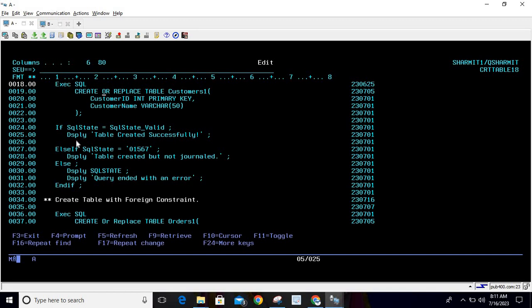Which is create or replace table customers1, customer ID integer primary key, and customer name is varchar 50. This customer ID we will reference in our child table, and then we are simply closing the statement. Once this query is executed, we will check whether the SQL state is valid. If it is valid and the table is journaled, it will print the message table created successfully. If it is returning 01567, it will show the message table created but not journaled. Else it will print the SQL state as well as query ended with an error. So this is all about the parent table.